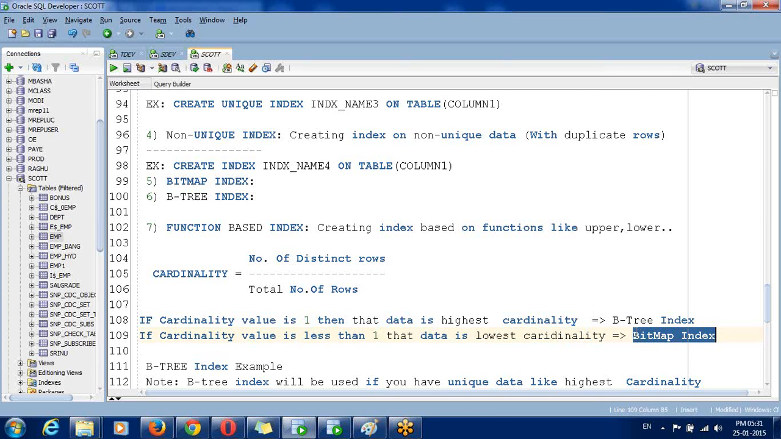Then one more thing: if you are going for bitmap indexes, the modification frequency should be very low. Otherwise you will get deadlock errors. Normally a bitmap index is preferred for data warehousing. In data warehousing, obviously you will get duplicated data, history data, and most of the columns have flags. So that time we'll prefer bitmap. Why? Because in data warehousing there is only very little modification.